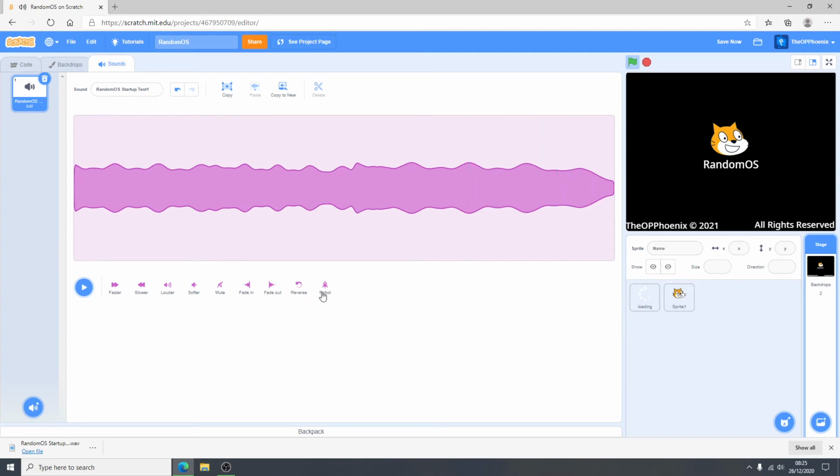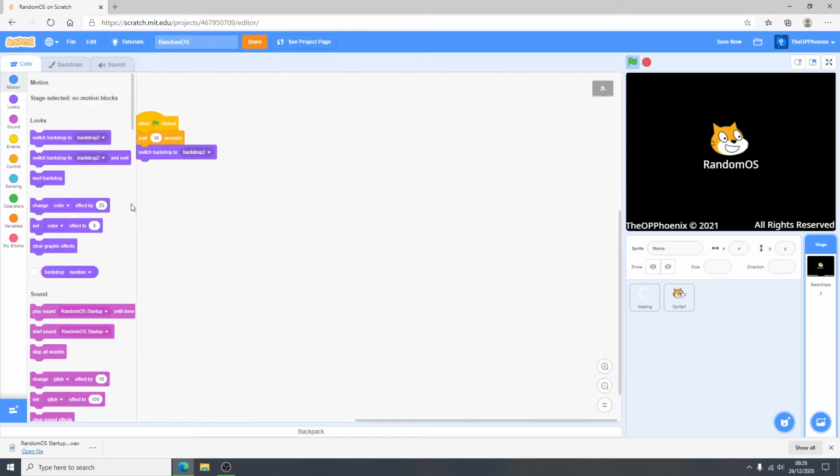Now you have that. You want to make it so when backdrop switches to backdrop 2, play start sound random OS startup. So let's go. Let's test it.